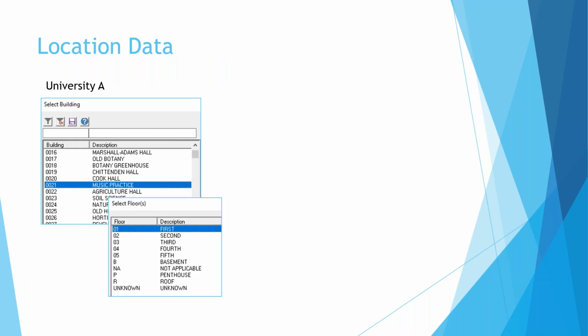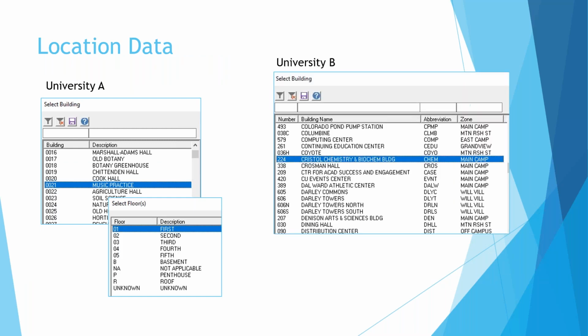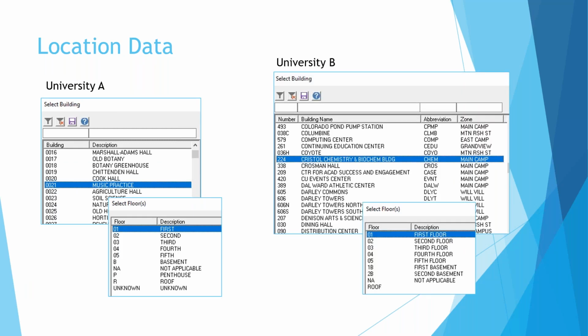Some examples of some location data is coming from a space system. So this is coming from their system of record for spaces. And so usually you have a building number, which always stays the same. And then you have your description, and then floors that are tied to this. Whatever's coming from that system is what's going to populate this table in the background of Meridian.